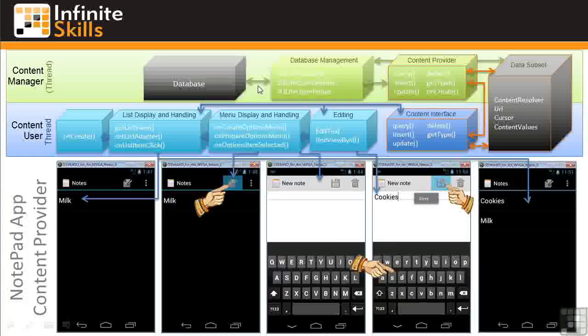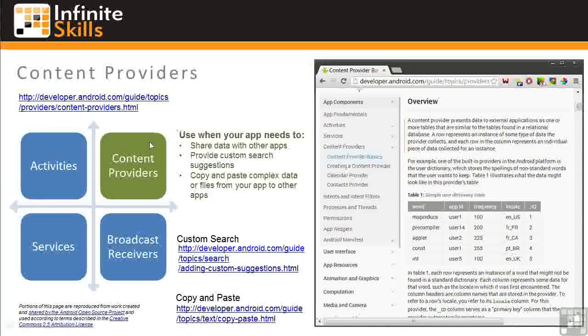Now let's look at more about content providers and when you might want to use them. Content providers are one of the 4 basic Android component types. As explained on the Android website, content providers present data to external applications as one or more tables that are similar to the tables found in relational databases. So if we look down at their little sample, each row represents an instance of some type of data. In this example, a dictionary word. Columns represent information about that entry, such as frequency. And we'll learn much more about this method of organization in coming lessons.